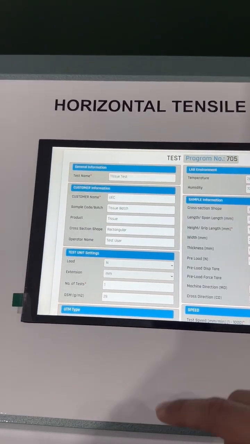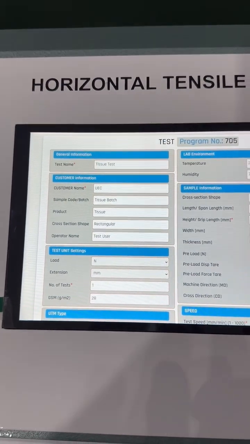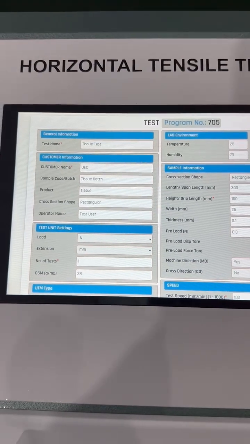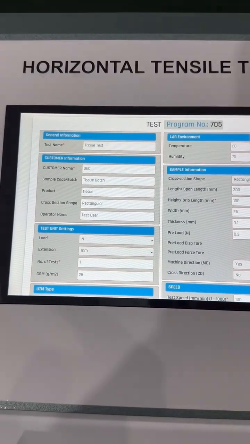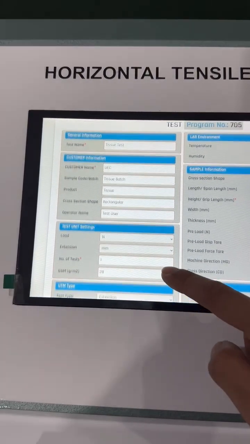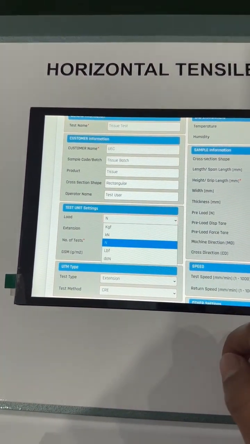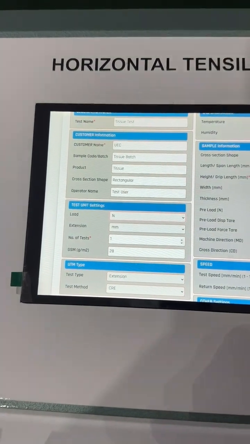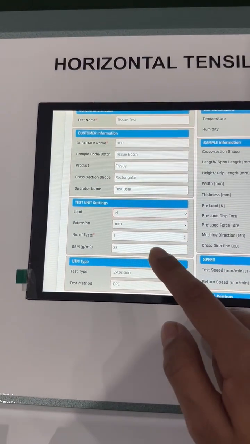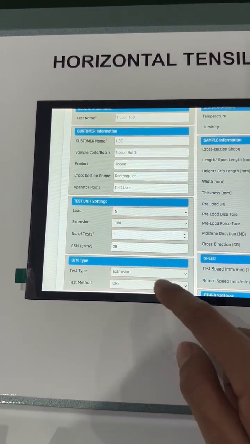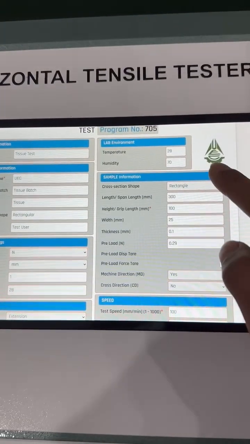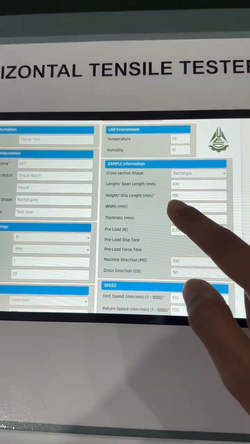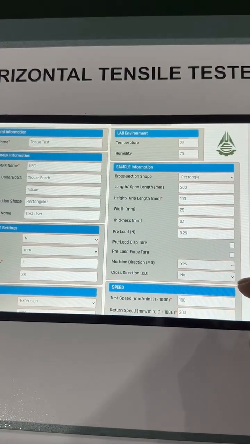Once the user opens this program, they will need to enter information about the sample. They can also enter information about the specific batch and the product they will be testing. The load and the extension also can be configured with different settings. For example, newtons can be changed to kg or pounds as well. The extension can be configured as well, along with the number of tests and the GSM of the sample. And here we can set the temperature, humidity, and configure the sample information. The asterisk features or parameters are necessary or mandatory input.